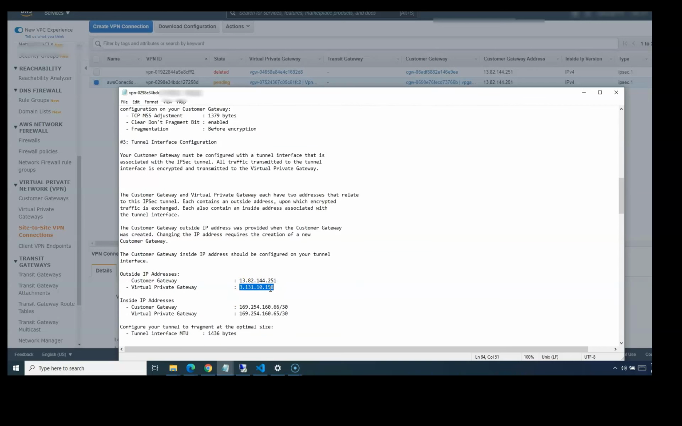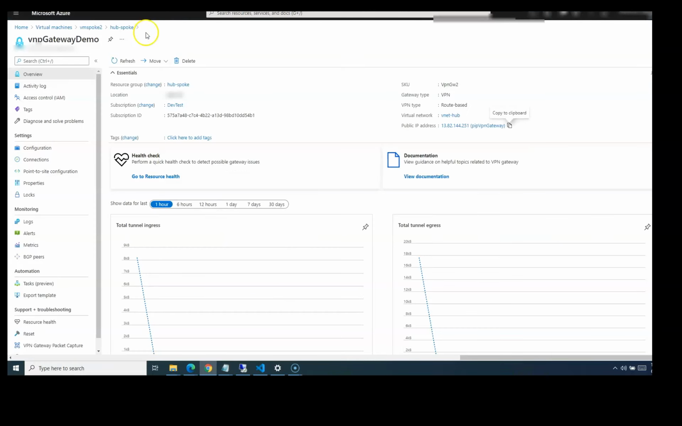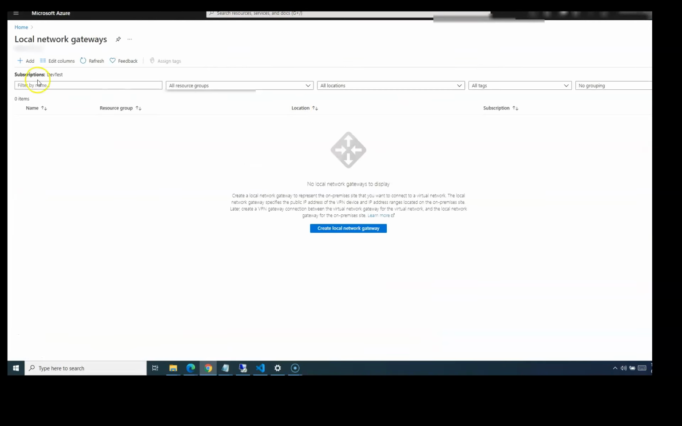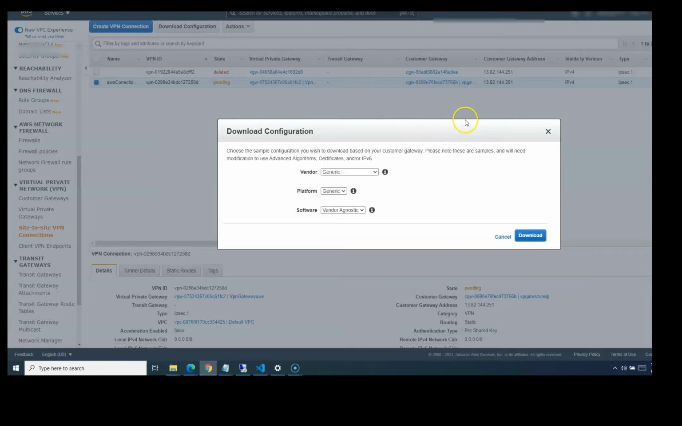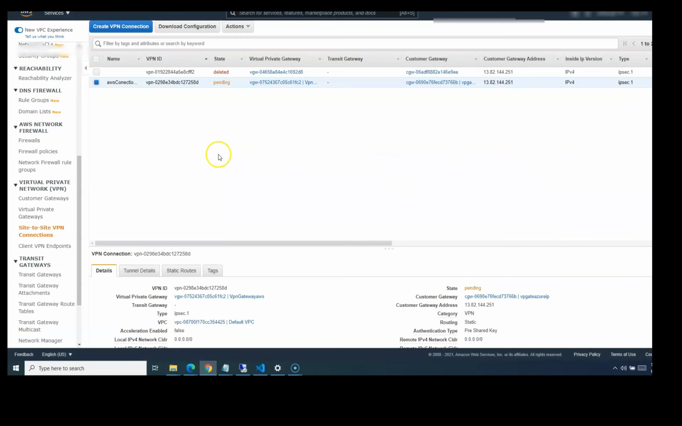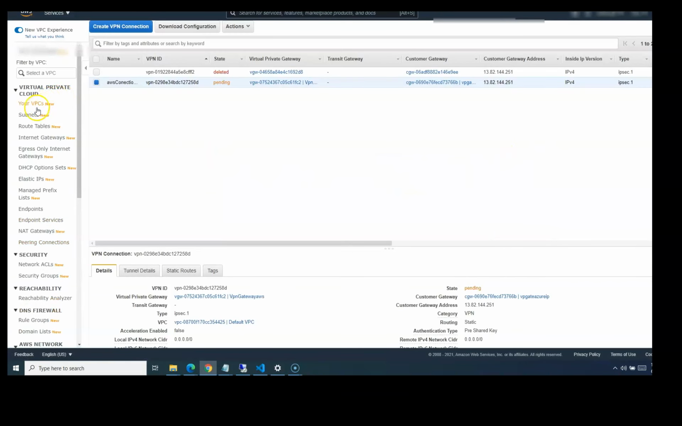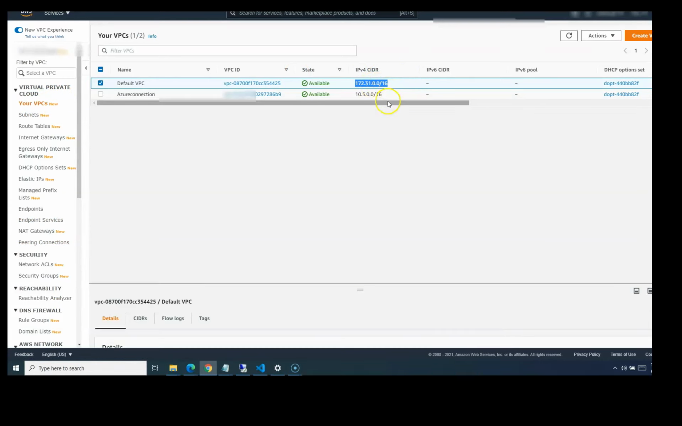So here I will copy this. I will go to Azure. I will create a local network gateway on Azure, LGW tunnel 1 to AWS. The IP address is the one we copied from this file. Then the range of your virtual network on AWS. So that was here. That will be your on-prem range.